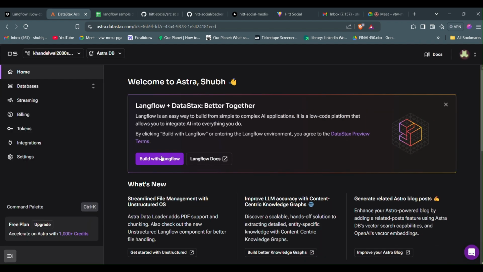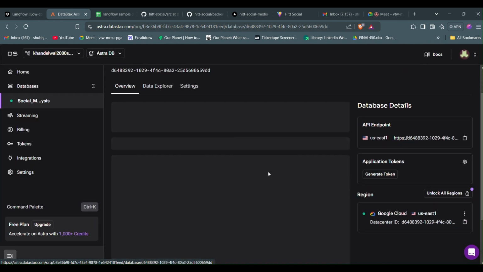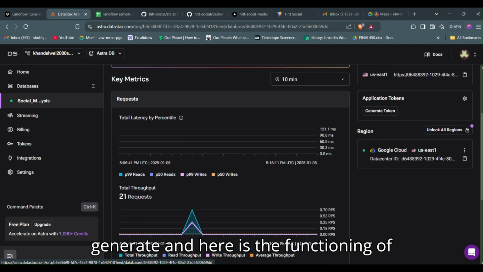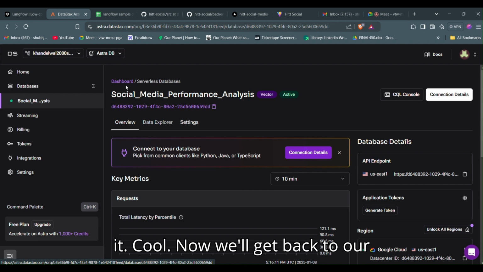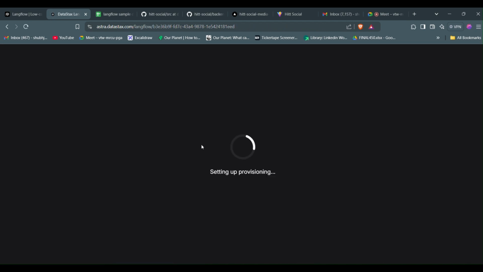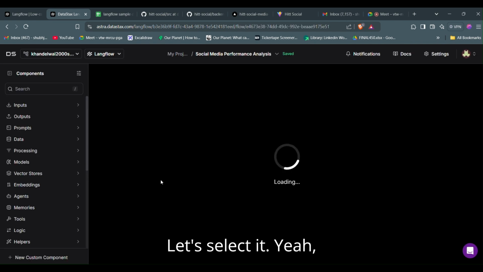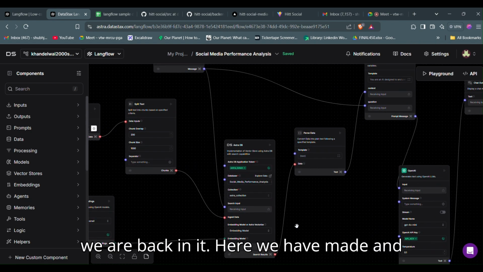Yeah, so here we have created our DB, which has some endpoint and some application token which we need to generate, and here is the functioning of it. Cool. Now we'll get back to our flow. Let's select it. Yeah, we are back in it.